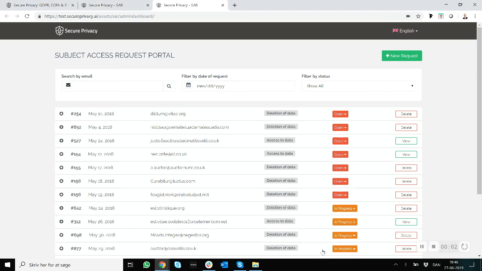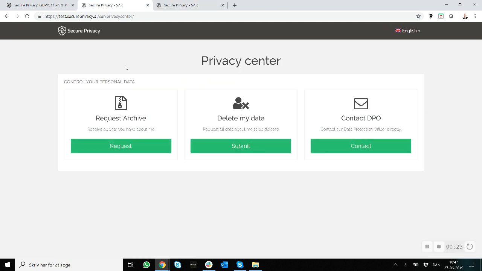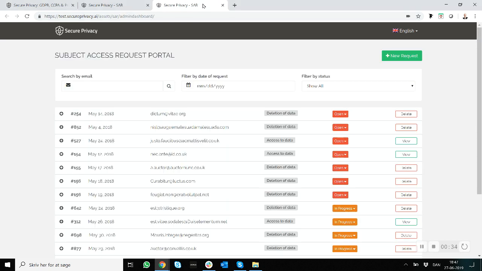In this video, I want to demonstrate the content management platform that Secure Privacy offers. So first of all, you have to understand that there are two modules inside this platform. Number one is the subject access request portal, from which you can control and manage all of the requests coming in. And the second module is the privacy center, from which a user can request an archive, delete my data, contact a DPO. So some of these things may be relevant for your company, some elements may not be. So together with you and your team, we'll basically construct the things that you need to fit your environment, okay?